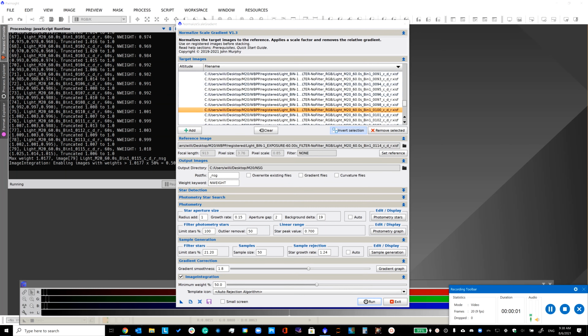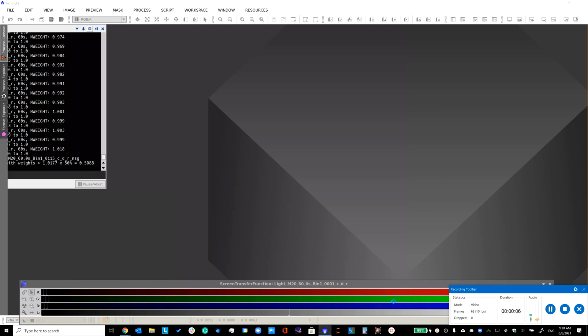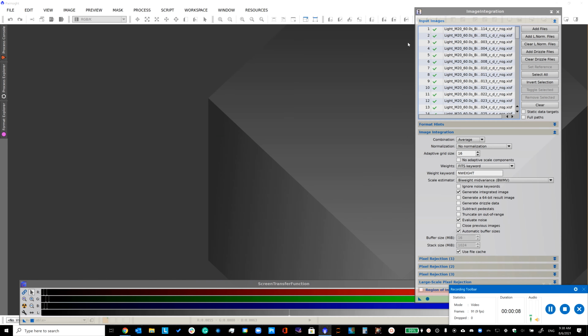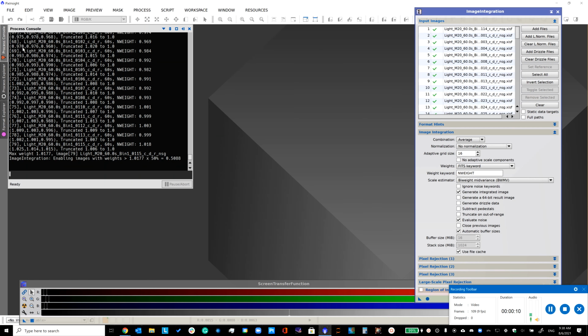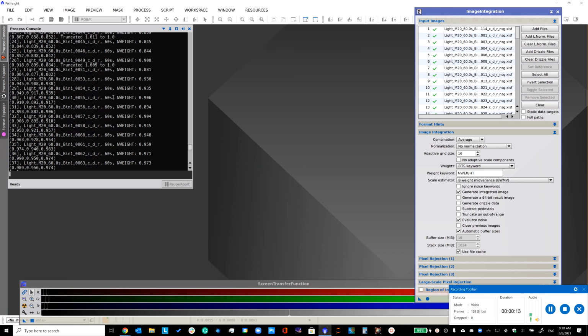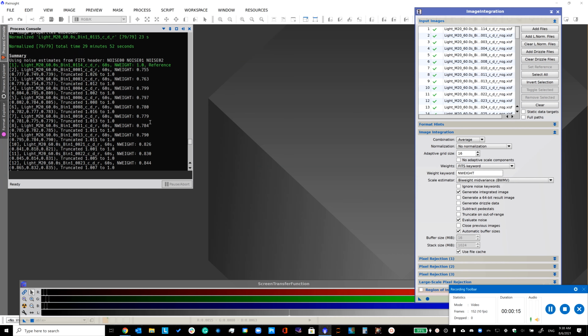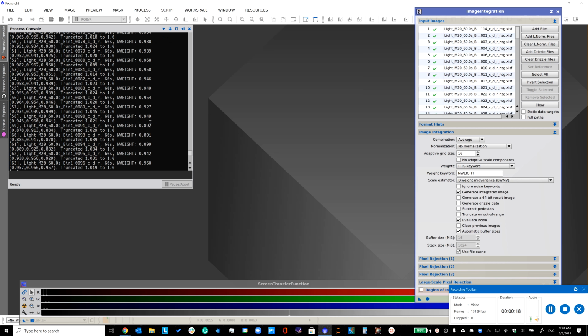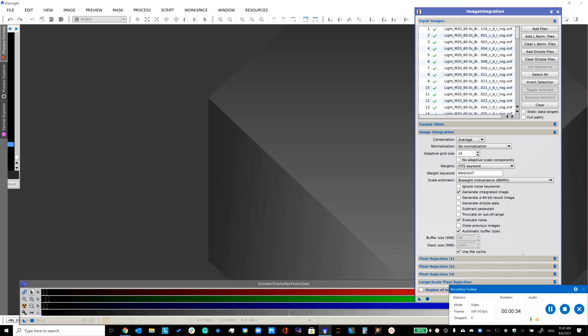Alright, so now Normalize Scale Gradient has finished running. So we can just click Exit there, and it opens an image integration process. And so we'll do that a little later. But right now, let's just scroll through all the weights. And it does seem that we do have a good spread of images. And although this N weight does seem to be the best, 0.018, it's okay. It's really less than 1% above our normal image, right?